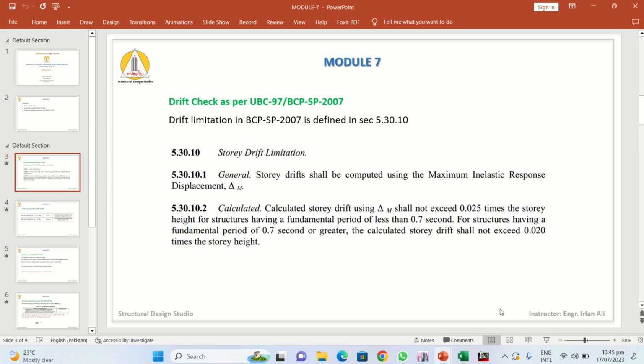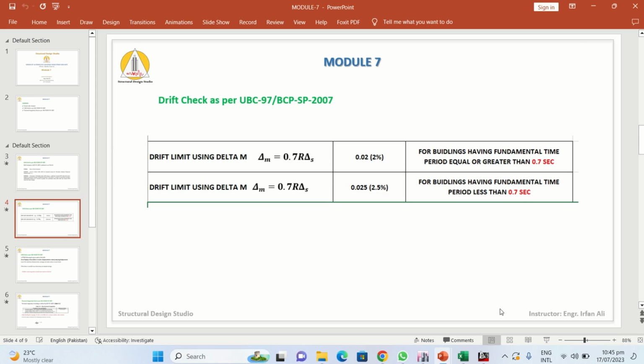Understanding the code language is a bit difficult, so I have made it very simple. For the drift calculation, delta M is calculated as 0.7 into R into delta S. Delta S is the displacement from ETABS, and the limitation for the drift is 2%, which is 0.02, and this is for buildings which have a time period greater than 0.7. For a fundamental time period less than 0.7, the limitation of the drift is 2.5%, and delta M is calculated the same.